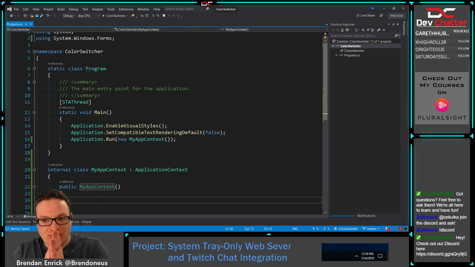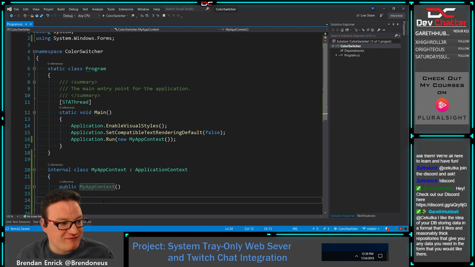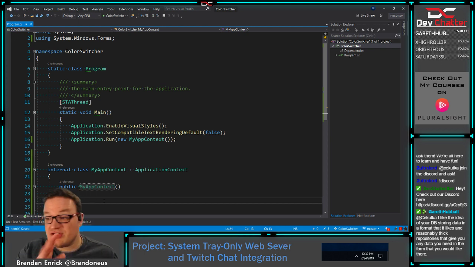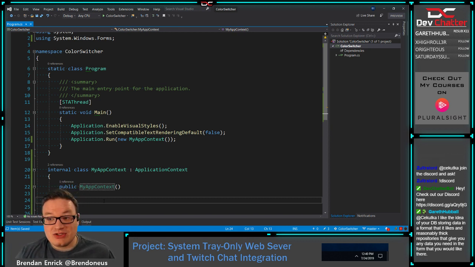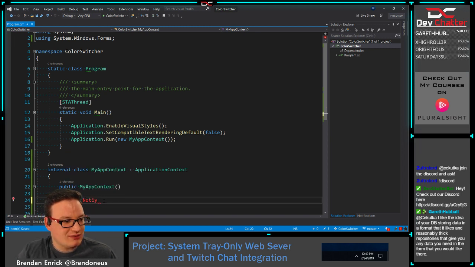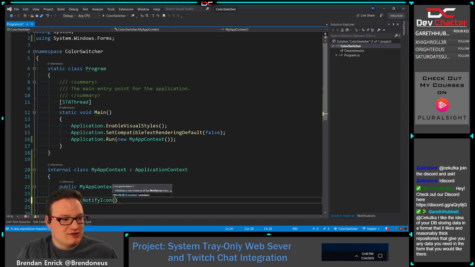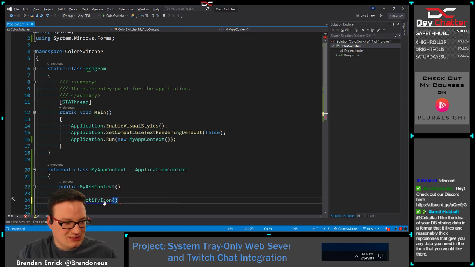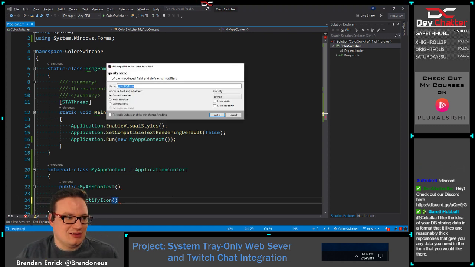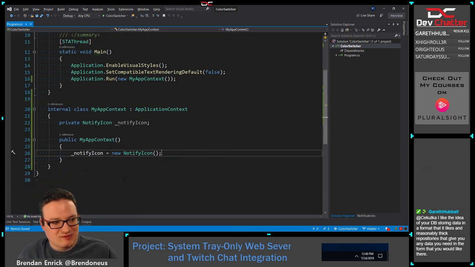Okay, so how do we build a system tray app? We'll start there. Let's build that first. And as soon as we have that running, I'll show that, and then we can start adding in things like the ASP.NET Core web server. Okay, so step one. I need to create a notify icon. So let's make a new notify icon. So notify icon is the system tray icon, essentially. So colloquially, we all call it the system tray.